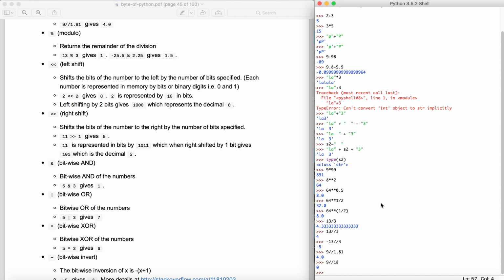Now, if we did 9 by 18, it's just going to be 0, because it's going to be some decimal between 0 and 1. Actually, the decimal is 0.5. And then we go down to 0.